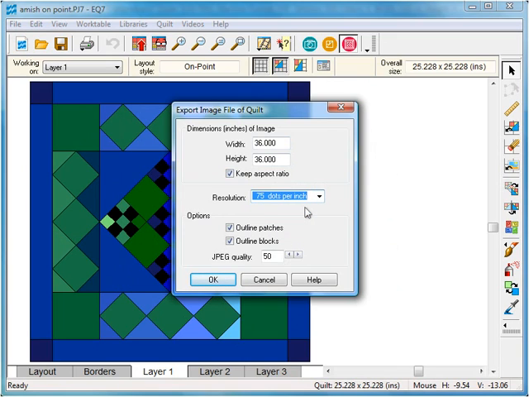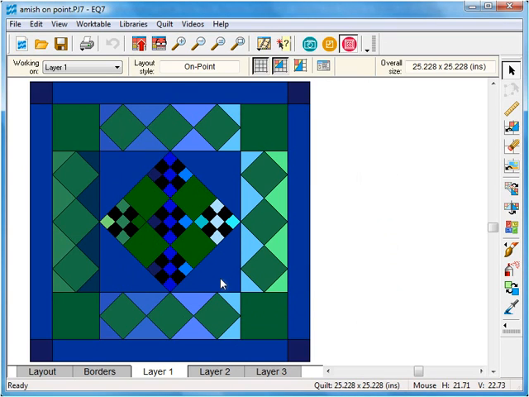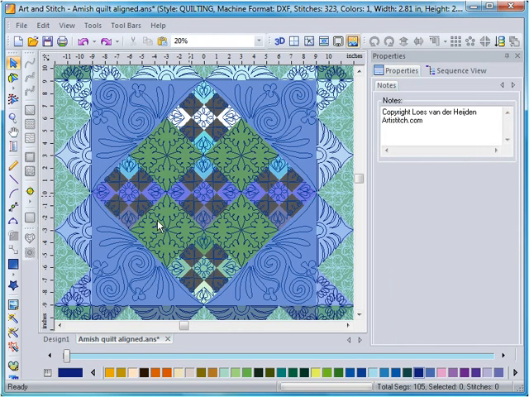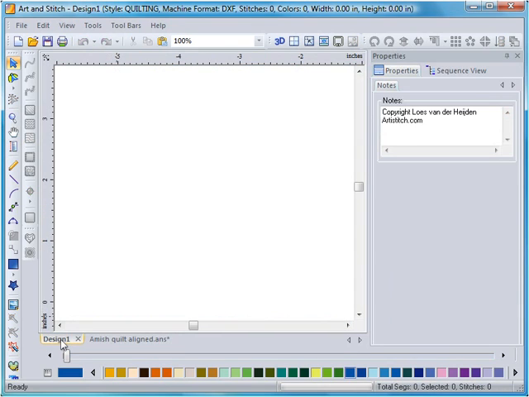Choose the lowest resolution, otherwise it will be a huge file size. Clear the boxes. I just want colors, not the outlines. JPEG quality 50 is just fine for our purpose. Close Electric Quilt and then go to Art and Stitch.